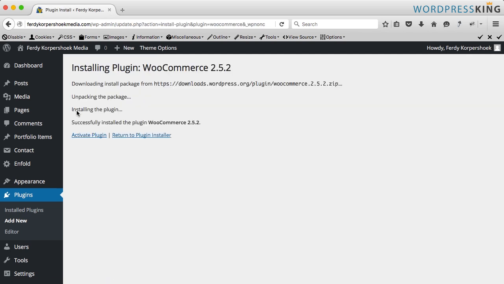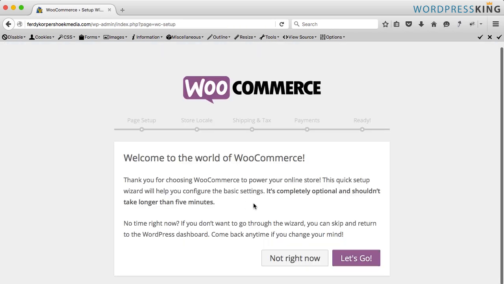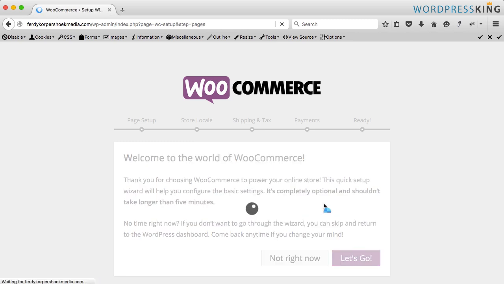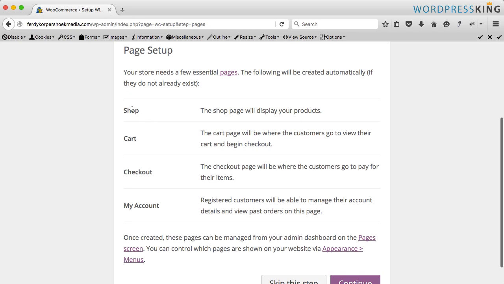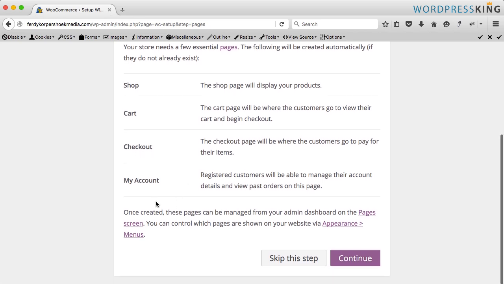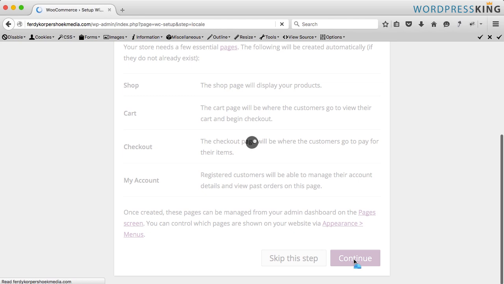It's unpacking, it's installing, and it's successfully installed. Let's activate the plugin. Thank you for choosing WooCommerce. And I say, let's go. Let's configure some settings. Here's the page setup. WooCommerce needs to make a few pages. The shop page, the cart page, the checkout page, and the my account page. We want to do that right now, so we click on continue.